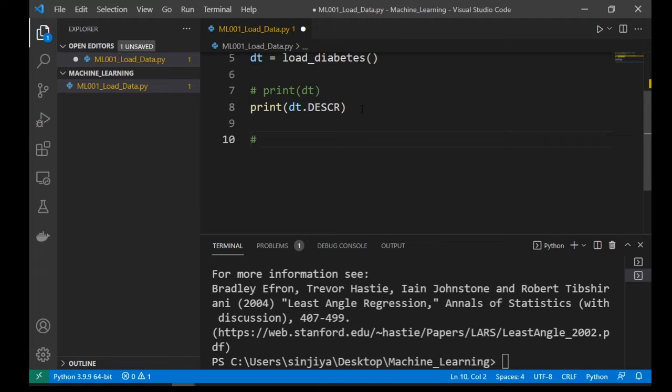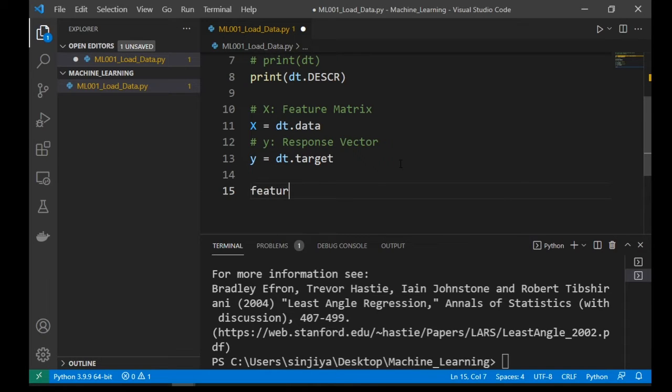Okay, let's create our feature matrix. Usually we will use a capital X to represent the feature matrix. Therefore, X is equal to dt.data. The response vector is the target variable, also called dependent variable, usually represented by a lowercase y. y equal to dt.target. Our feature matrix X has 10 columns, and their names are in dt.feature_names.